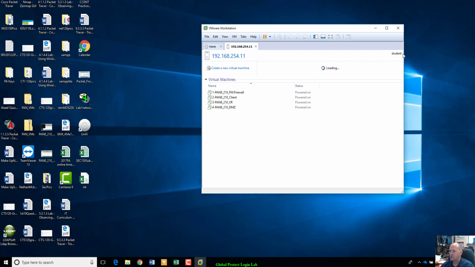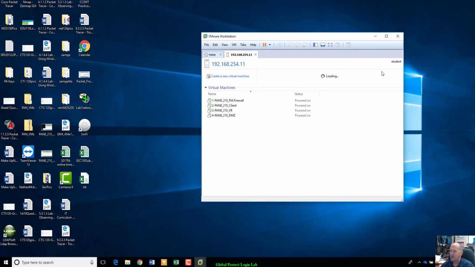Logged in as student, has student right there. I'll probably keep that. I might change that, but stay tuned for that. But the big thing is to make sure your firewall is working. Sometimes it'll crash, which is kind of common for this virtual machine, the way it's set up, and then your client.